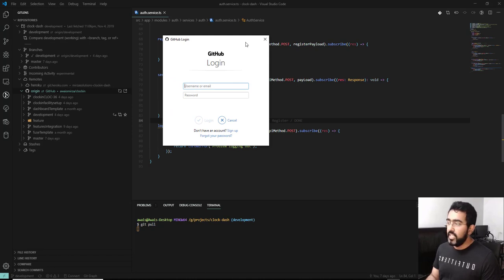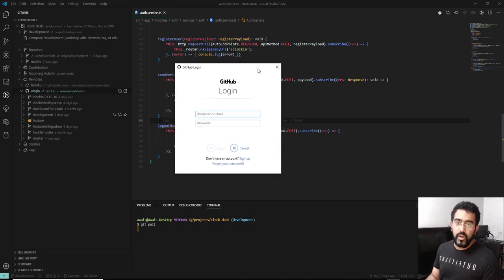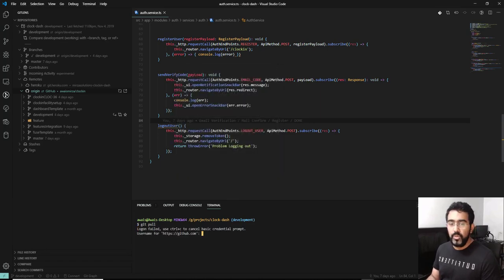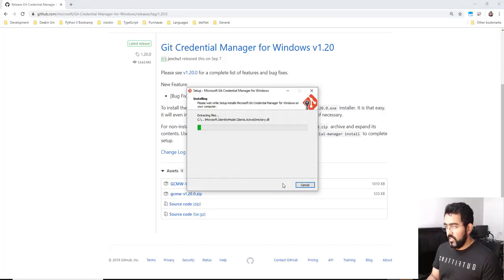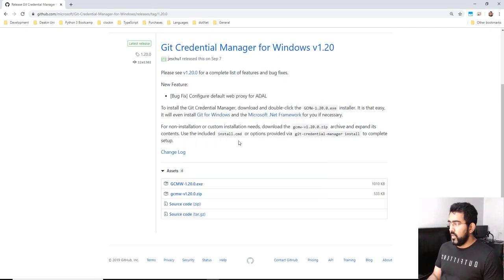Basically, there's a software called Git Credential Manager for Windows v1.2. I'm going to bring you to this page, and I'll drop this link in the description below. I'll click on this exe file here, and it's going to start downloading. Once that gets downloaded, all you've got to do is install it. Okay, so the Git Credential Manager for Windows has been installed.